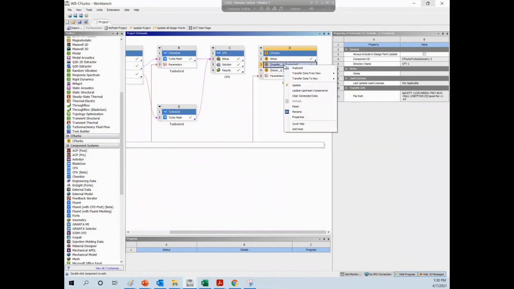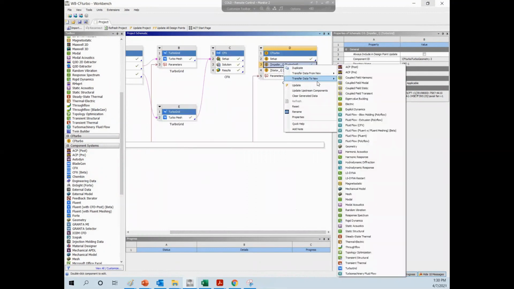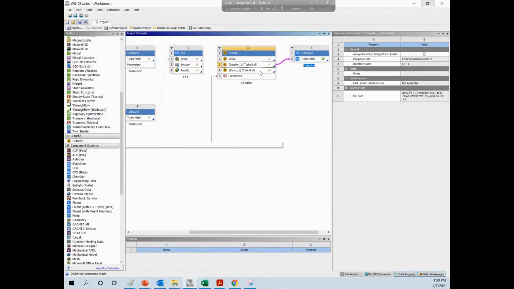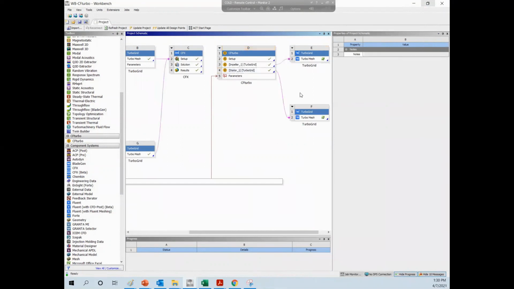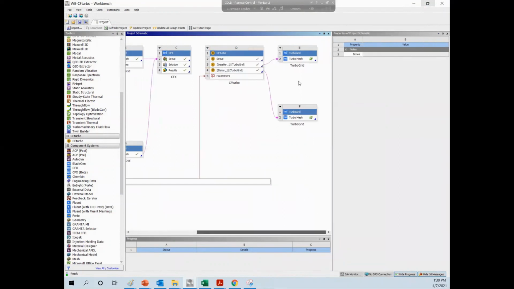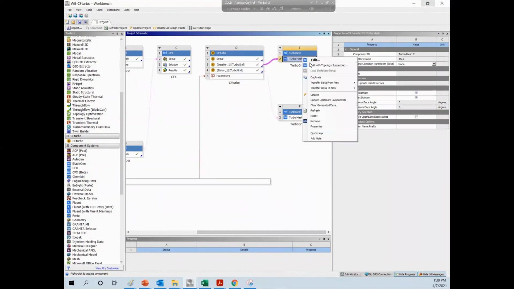Now you have to send these, transfer data to TurboGrid. We want to do that for meshing. One is for the impeller, transfer data to TurboGrid. This one is for the stator. And after that, you need to send this into a CFX solver.